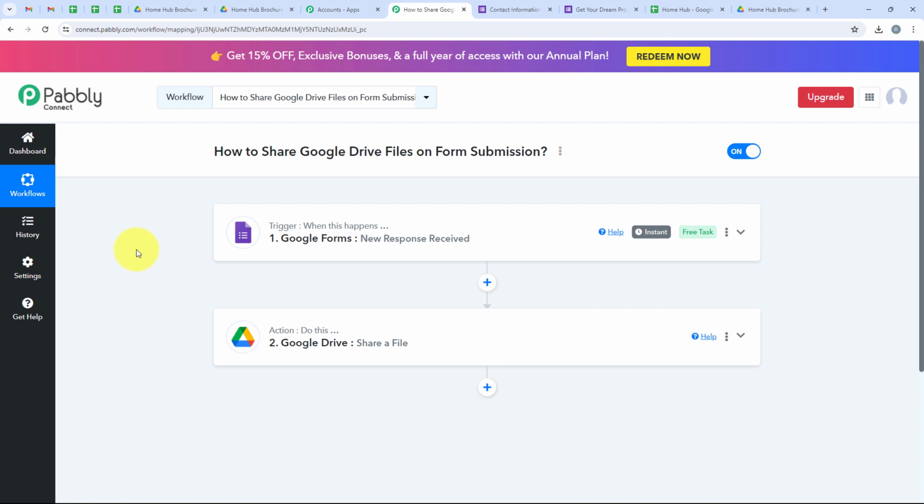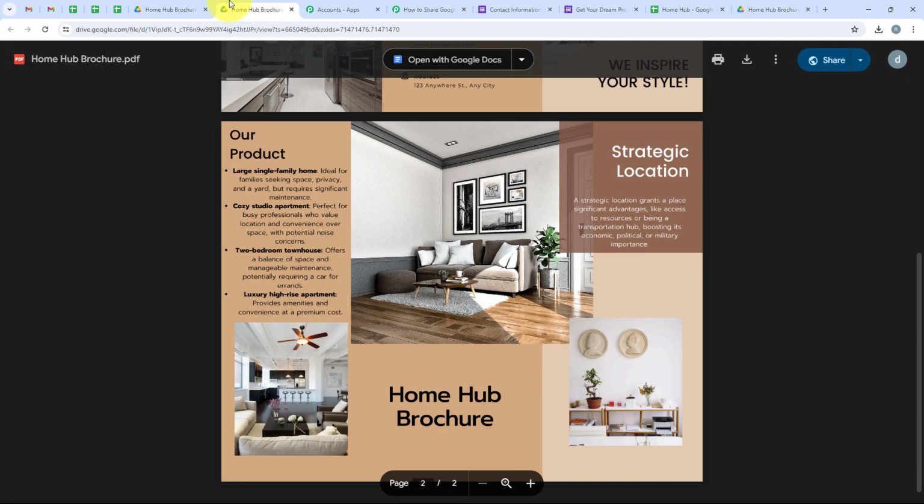For a trigger application, we selected Google form. Then for the trigger event, we selected new response received. For the action application, we selected Google Drive. And then for the action event, we selected share a file, because I wanted that as soon as someone fills in my Google form, automatically they should receive the brochure of my business. And over here, you can see that we were successful with our workflow.